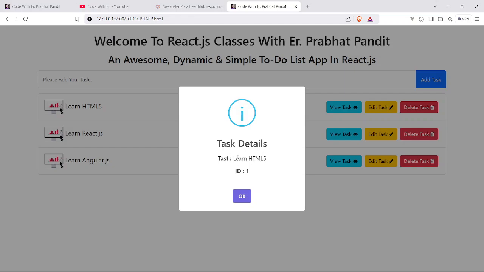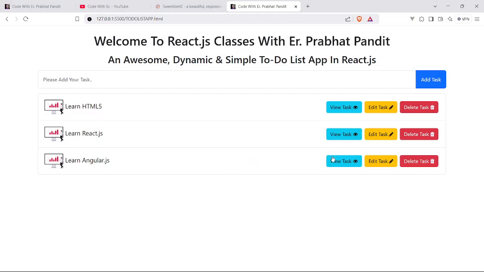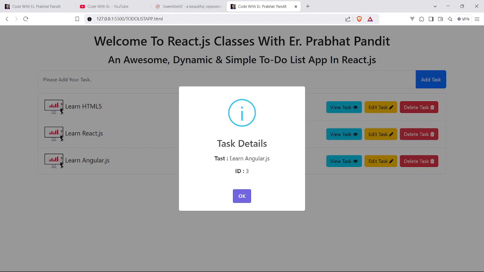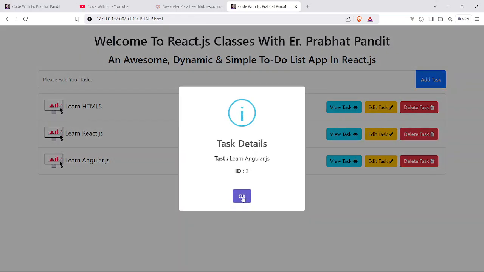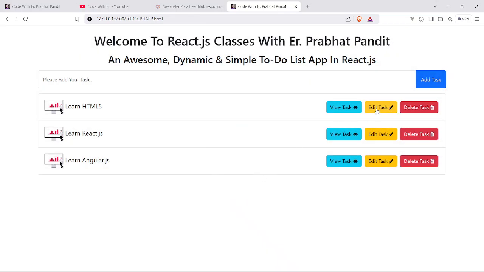You can see here task details, learn html, id is 1, click ok. So this task details, learn react.js, id is 2, click ok. View task, so this is the third task, learn angular.js, id is 3, click ok. So guys, we have achieved one functionality of viewing the task. We can view the task by clicking the button view task. We have to achieve many more functionalities as well.